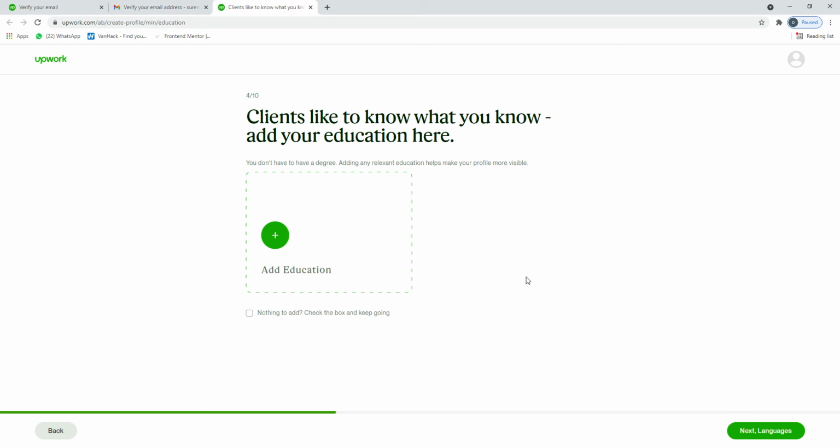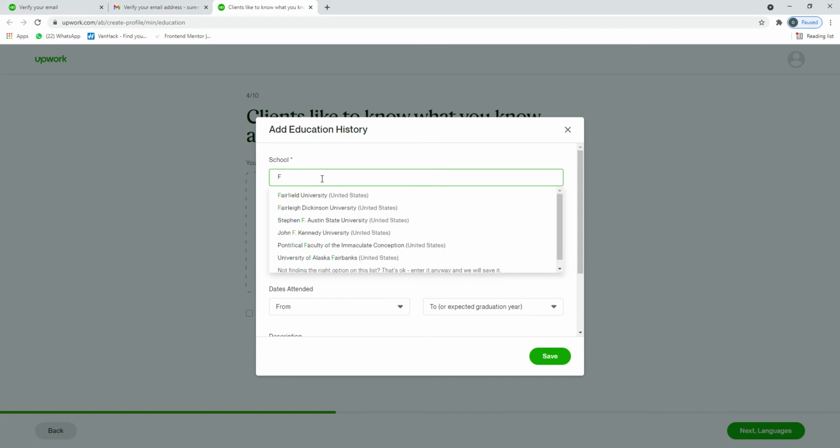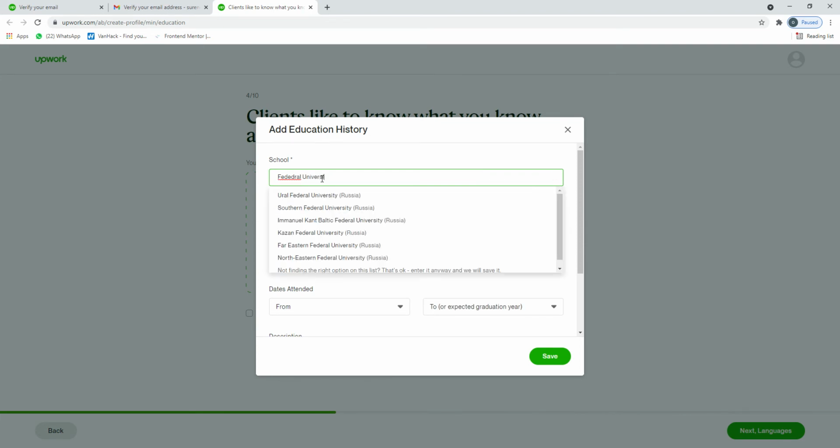Now the next thing you're going to do is, clients like to see what you know, so add your education here. This is where you add your education, what you studied. These things help you attract more clients. So I'll add a school. Let's write Federal University of Technology Owerri, and we can correct ourselves later.